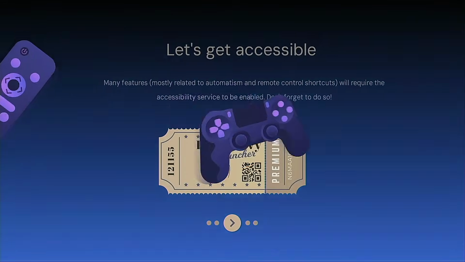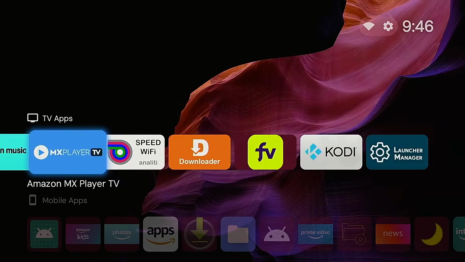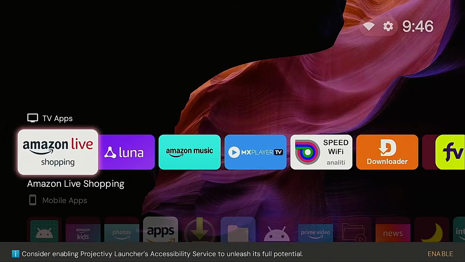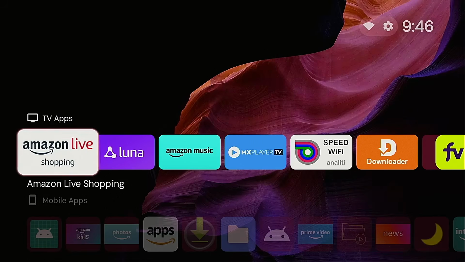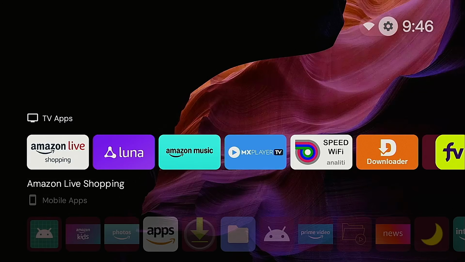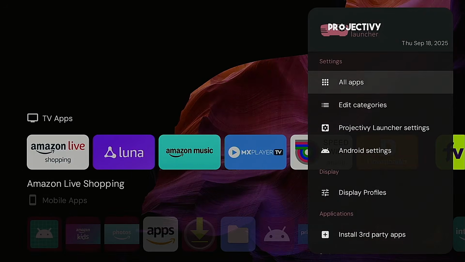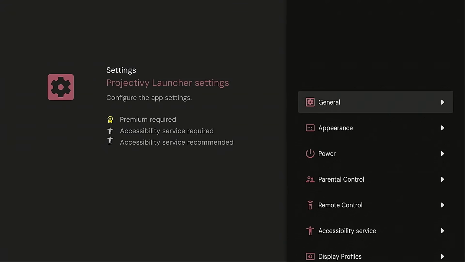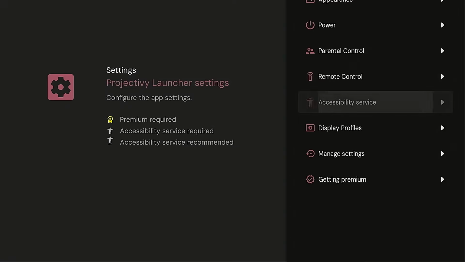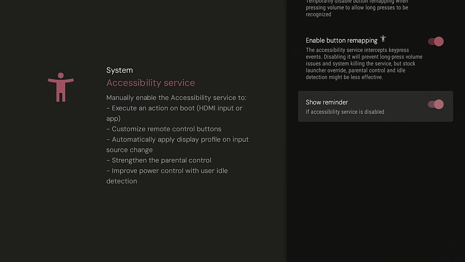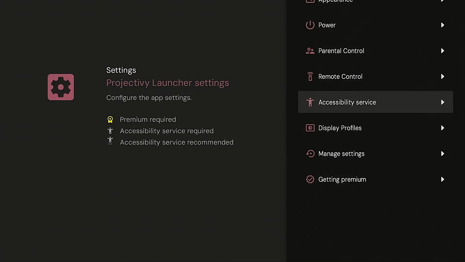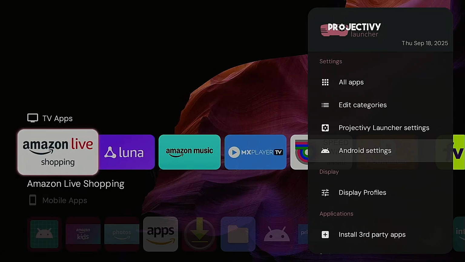Quickly go through the setup here. And here we have the launcher, home button. Everything's working. You'll see the annoying accessibility message at the bottom. So I'm going to go into Settings, Project Ivy Launcher Settings. Accessibility Service, we're going to turn that off. That reminder.